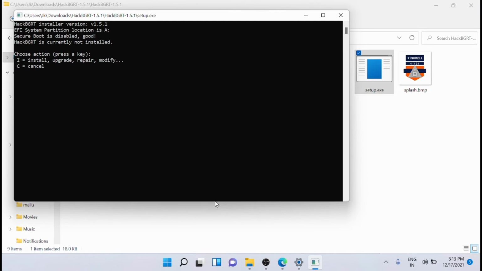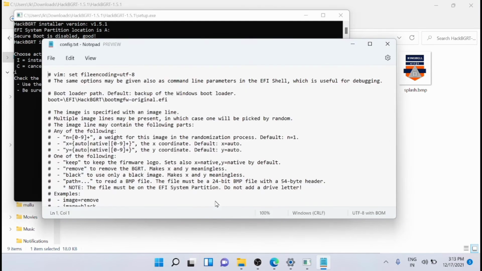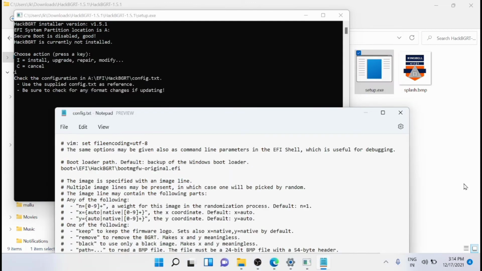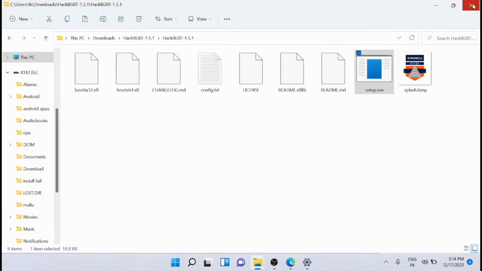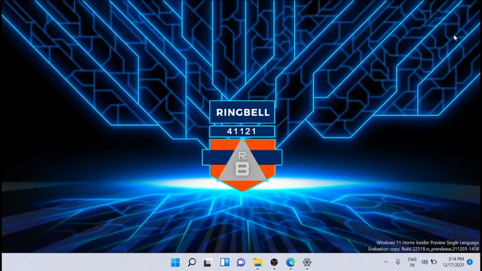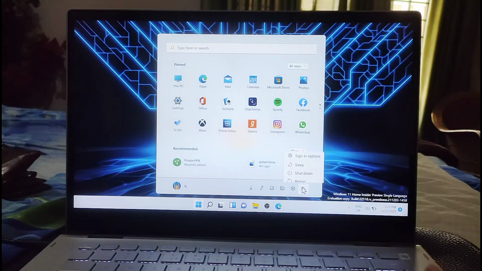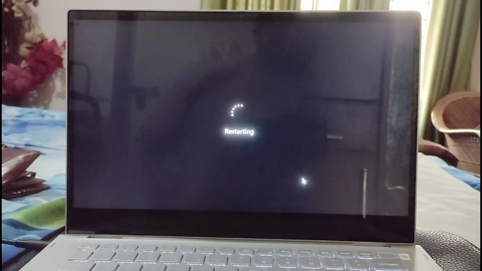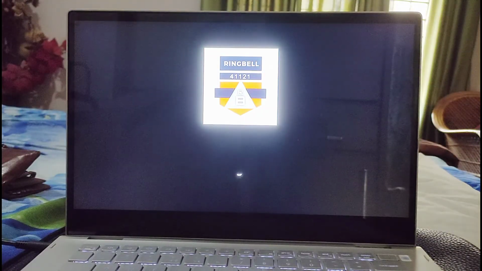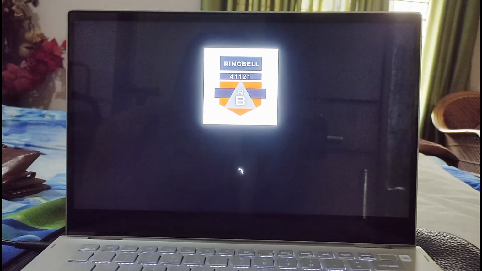Then you have to press the I button to install. After that, just close down all the windows. Close everything. And now you can restart your system. Now I'm going to restart the system. Let's see how it will look. I'm just restarting it. Now you can see that the logo is RINGBELL.